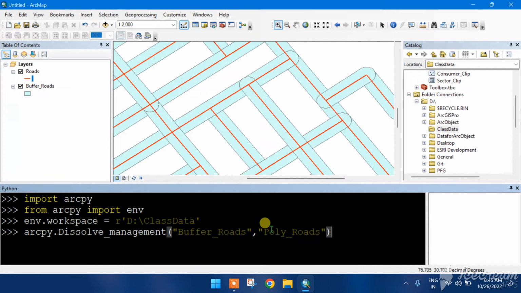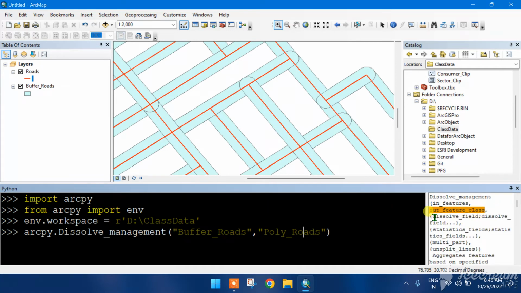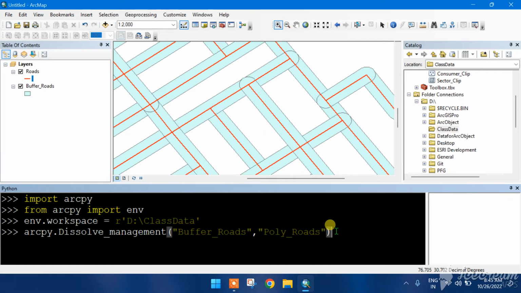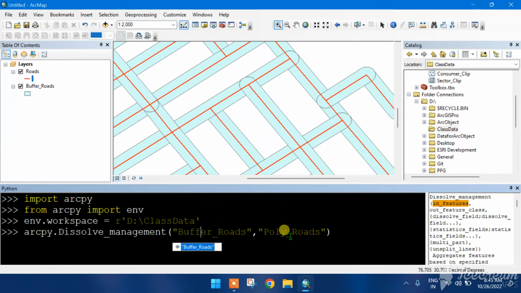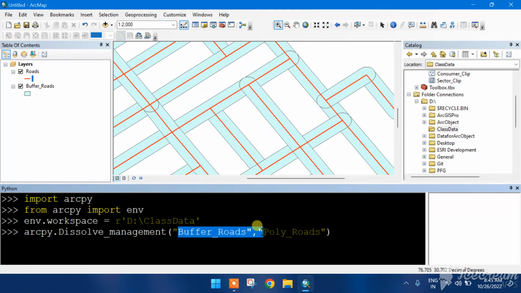Some other attributes are there, which are optional. We can give a field name, statistical fields, multi-part and so on, but these are default parameters. So we'll only give the buffer roads input and the output. These are the compulsory parameters we must give. After that we'll get the actual dissolved polygons. Now the process is going on.